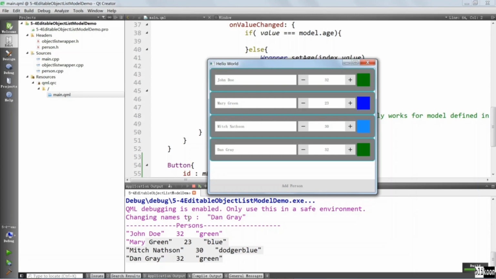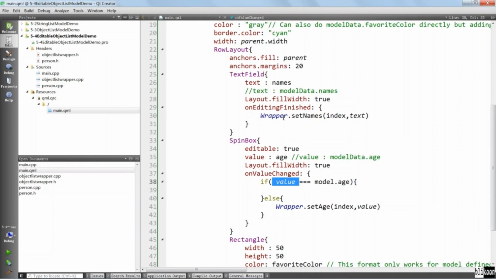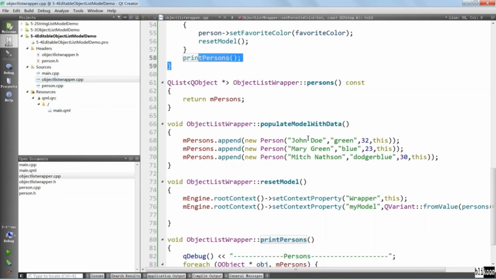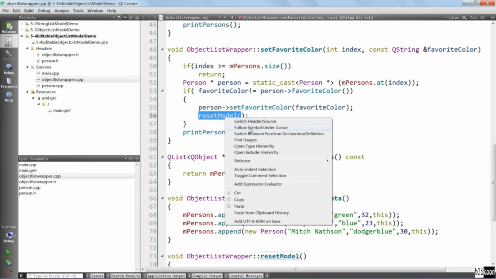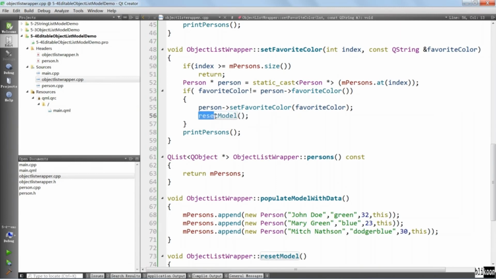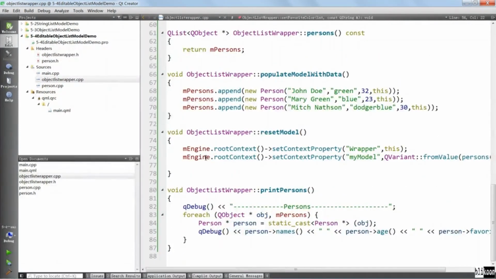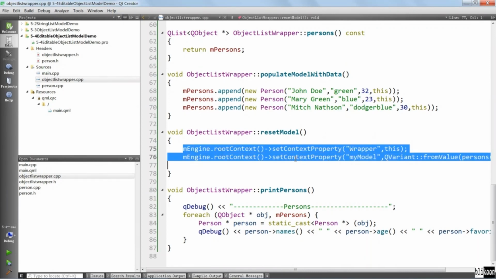While this works, I really want you to be aware of its drawbacks. Every time we change the age, every time we change the names, we are calling reset model. And if you look at what reset model does, it is actually down here. It is resetting the context properties completely. So this is reloading your model, and it is really not efficient.